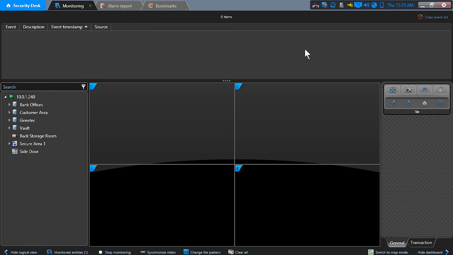For any task that allows you to select an entity, such as the monitoring task or the video archives task, the logical view will show the entities on your system that are related to that task. For example, the logical view in the monitoring task will show things like cameras and doors and areas. Now the canvas here can be used to display any entities or any records from a specific entity. In the monitoring task, we could drag a camera from the logical view to a tile in the canvas here to view the live video.